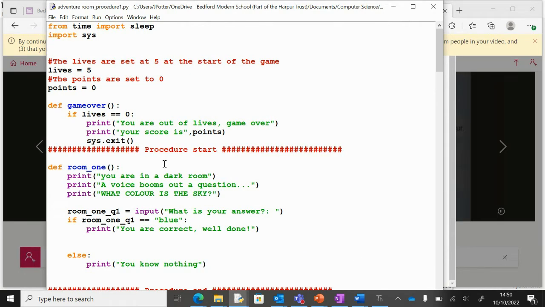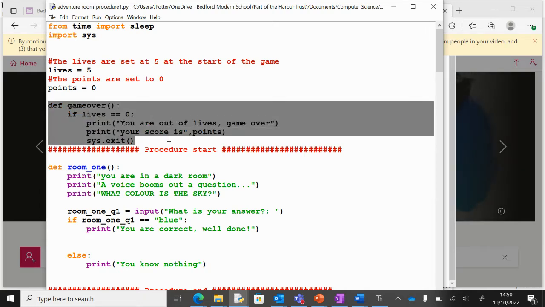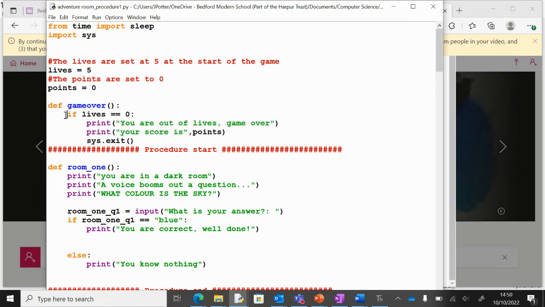Okay, so if we want to make a secret room in our game, we can do it as a procedure. So much the same way we did the game over procedure just here. So remember, it's a program running inside another program. We can do the same thing.